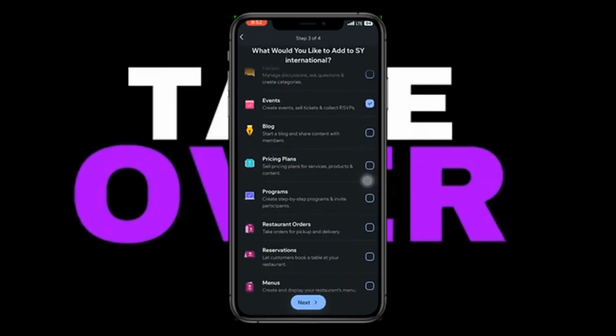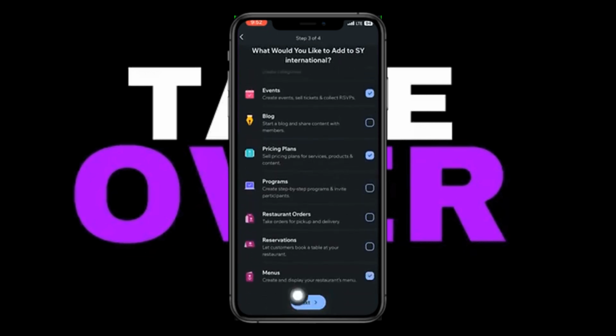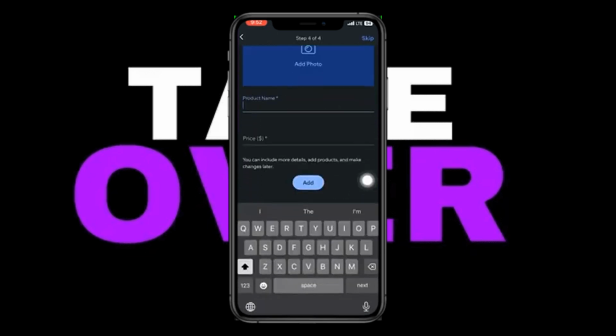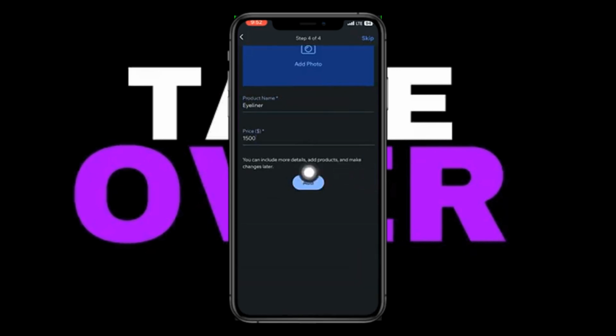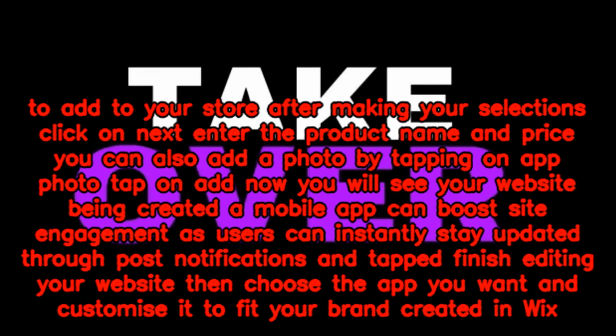Enter the product name and price. You can also add a photo by tapping on Add Photo. Tap on Add. Now you will see your website being created. A mobile app can boost site engagement as users can instantly stay updated through post notifications.